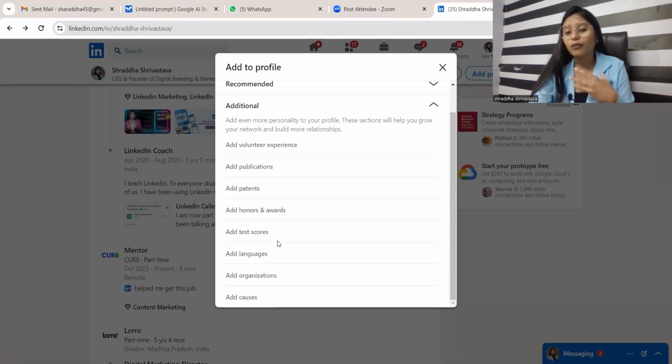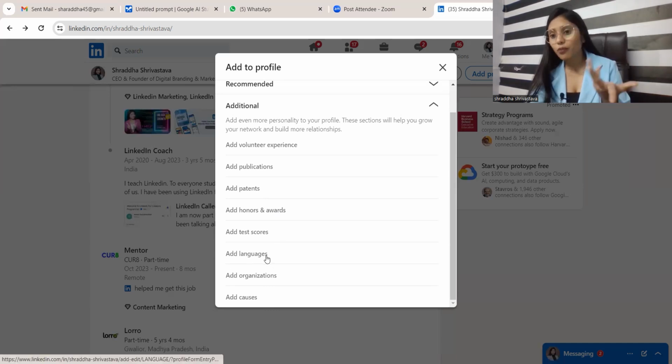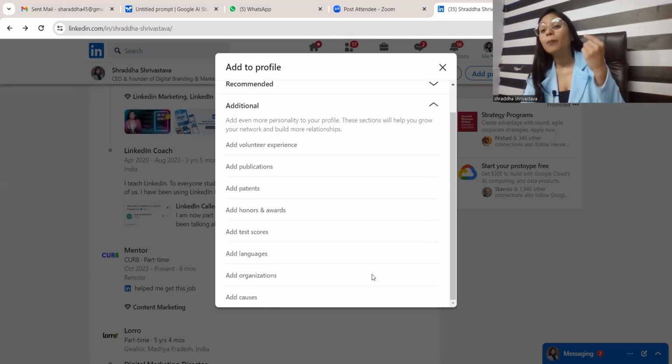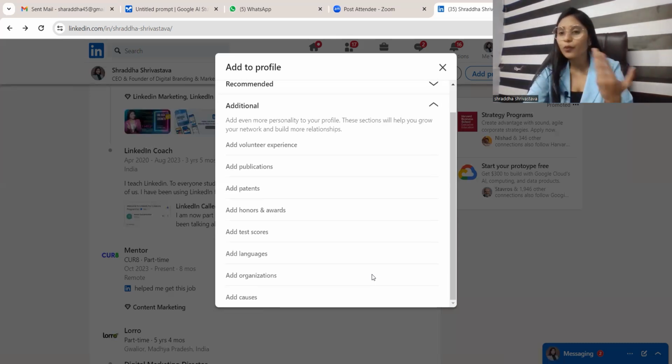Add test score. If you have some GMAT or IELTS test that you have given, make sure that you add that. Add languages. Of course, you would be knowing Hindi and English. So make sure that you add it up. Now you will think, why is that necessary, Shraddha? Look, the more important elements you fill, the heavier your profile will be, and LinkedIn will feel like you are more accurate, more responsible person, and you are a genuine one, because genuine people will fill that information, right? So make sure that you add that.